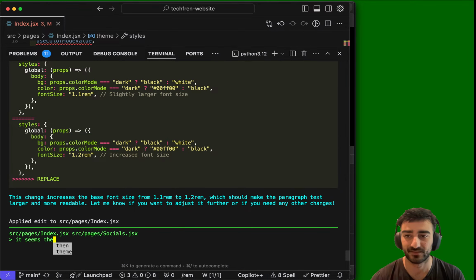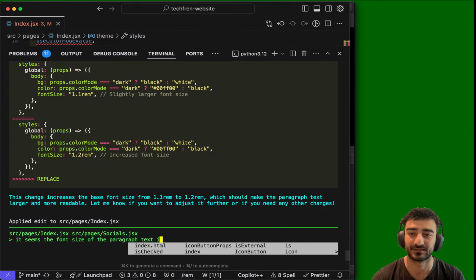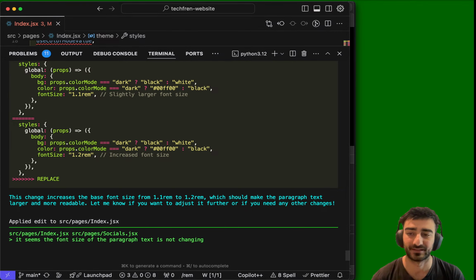It seems the font size of the Roboto of the paragraph text is not changing. Can it figure it out?